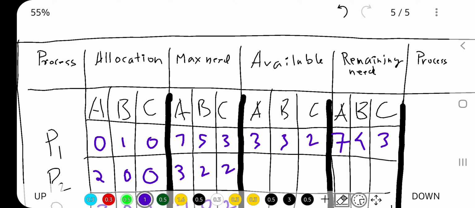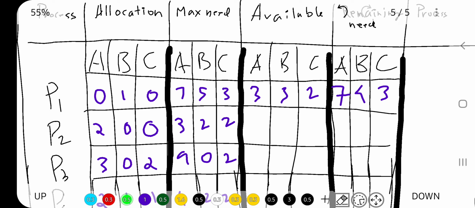Now, before filling the rest of the columns, we need to perform this iteratively. What we are trying to see is: can the need of the first friend be satisfied with the available resources?